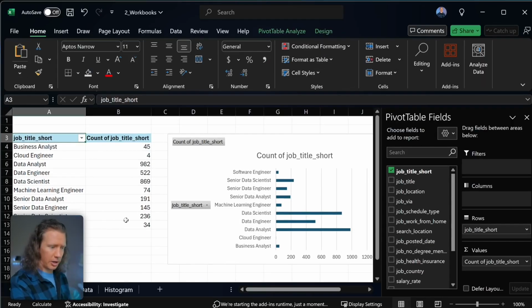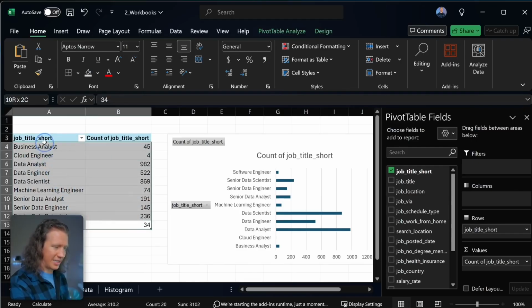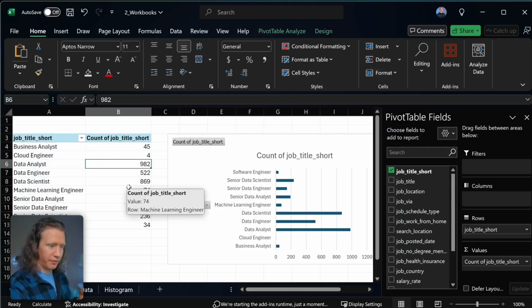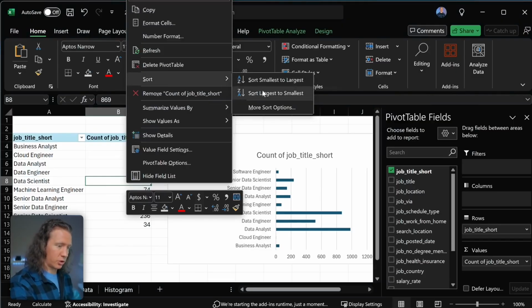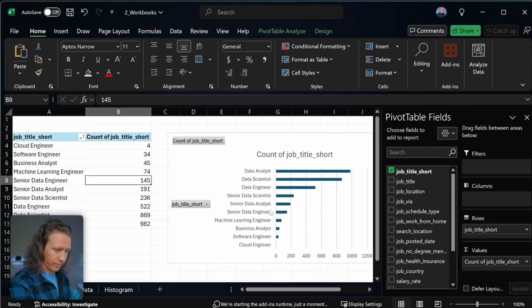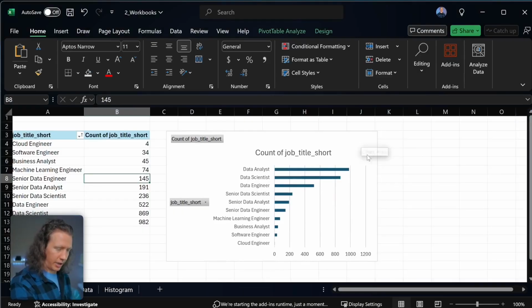Now, unlike our histogram example, this actually provides this data in a pivot table, which we're going to be going into in the pivot table chapter, which allows me to further manipulate the data. So say I want to actually sort this, I could right click the values right here and select, hey, sort smallest to largest. And then closing out this pivot table tab right here, I can actually see what is the highest amount of job compared to the lowest, which is cloud engineer.